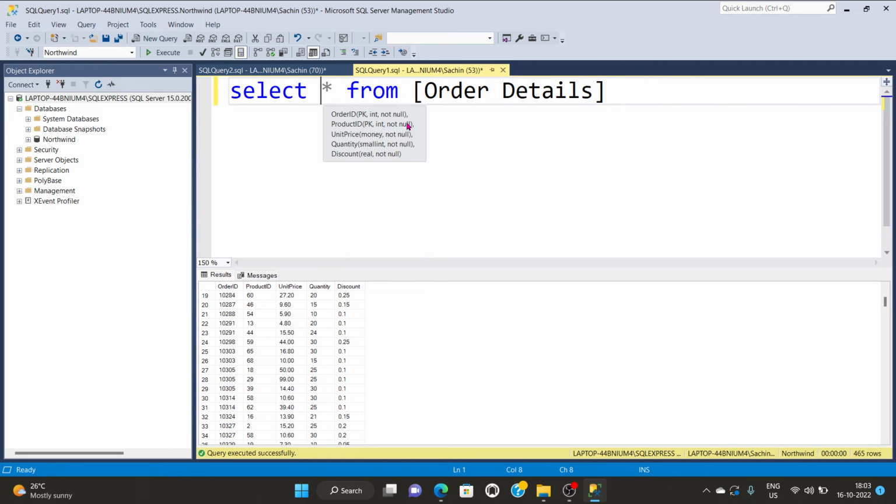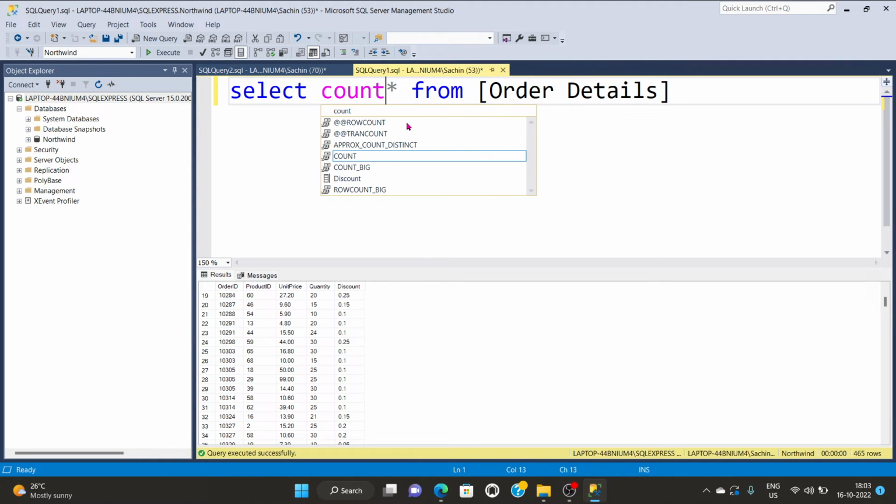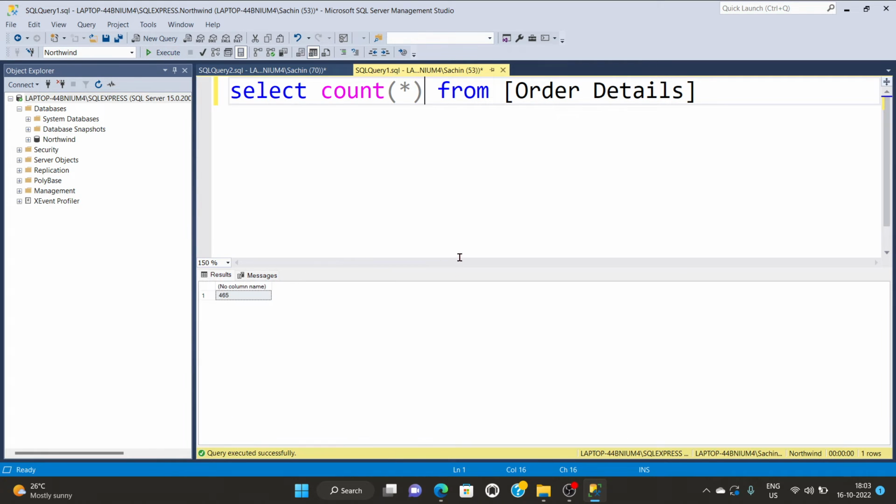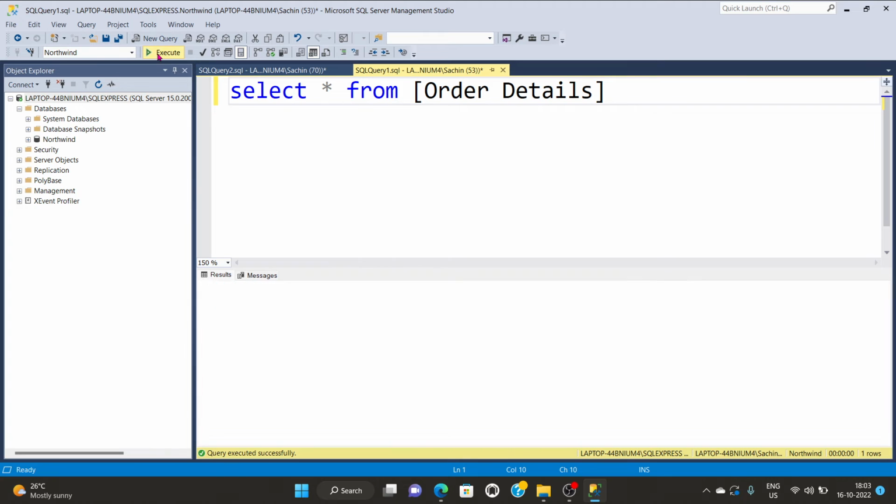Okay, now I can count how many values I am remaining here every time. So I can use the count aggregate function to see how many rows are remaining. So as of now I am having 465 rows remaining after the delete operation.